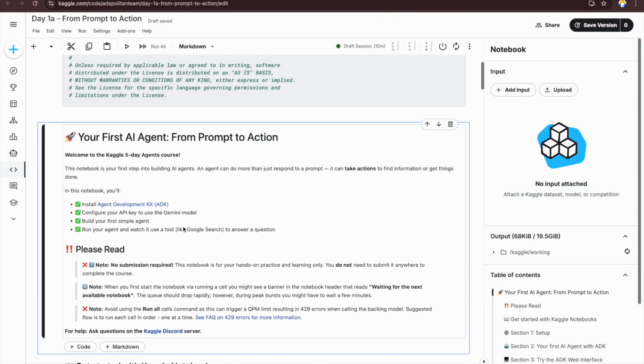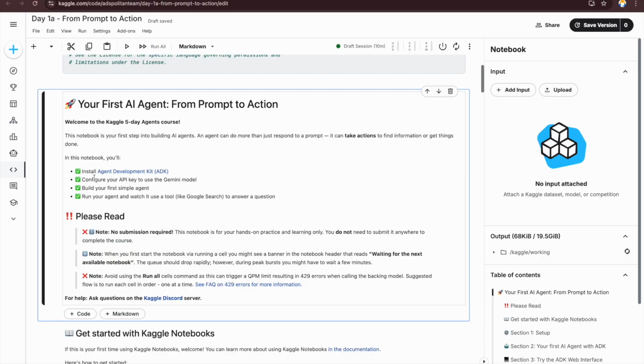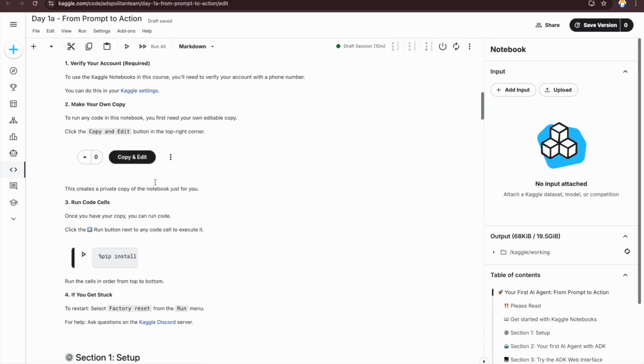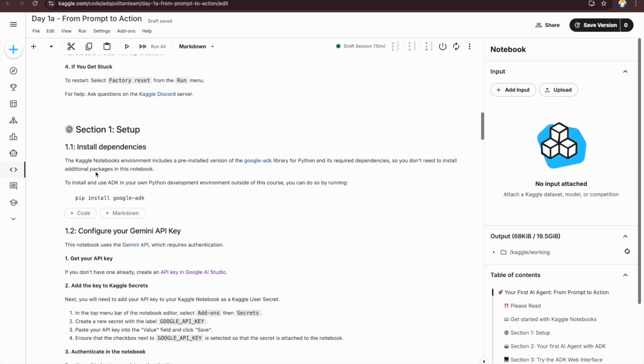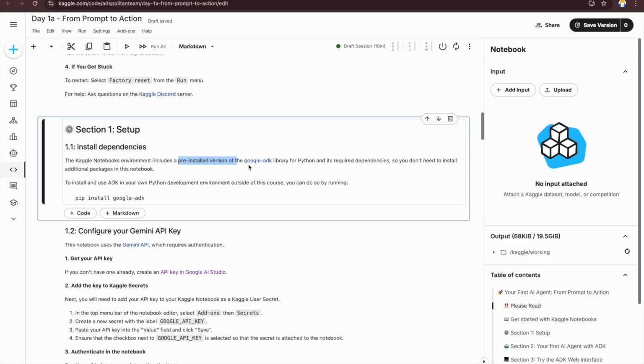Alright, so let's get started. We don't have to install this Agent Development Kit because if we are using a Kaggle notebook environment, it already includes a pre-installed version of this library for Python. Hence, we don't really need to install any additional packages in this notebook. But if you are using your own development environment, which is outside of this course, then you might want to run this command.